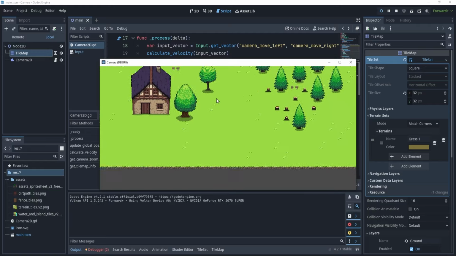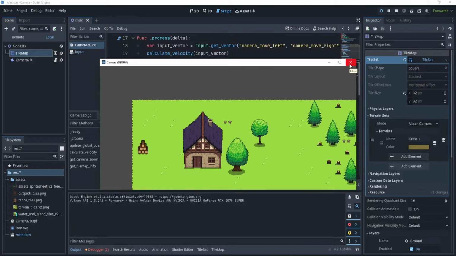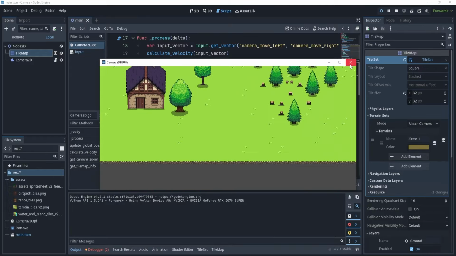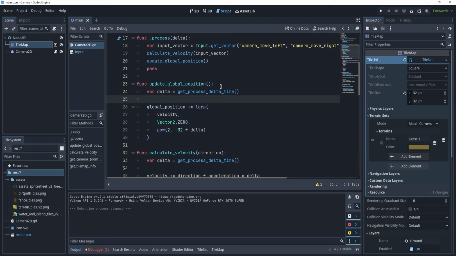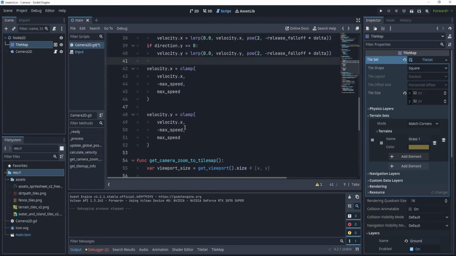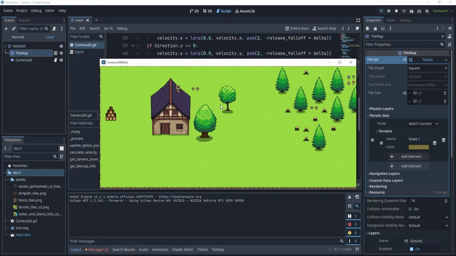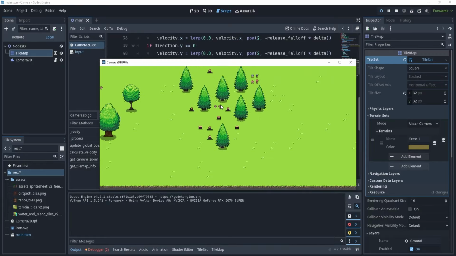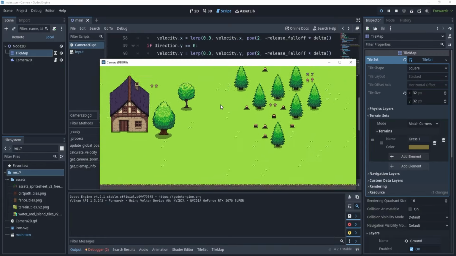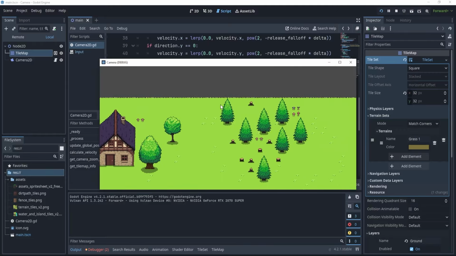So if I press F5, something weird is going on. I'm only able to move diagonally. Let's see where the problem is. Oh, I just noticed that I have clamped the velocity.y to velocity.x. So if we modify it here, then it's going to work properly. And yes, if I move with WASD, it's moving quite smoothly.